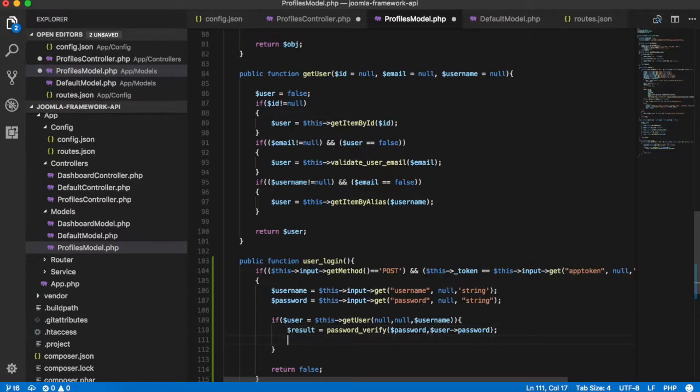And then we will simply return the result. So it is a boolean we will get back, so either true or false. If that works out to be true, we pass it back. If it does not verify, once again, we are simply returning false.